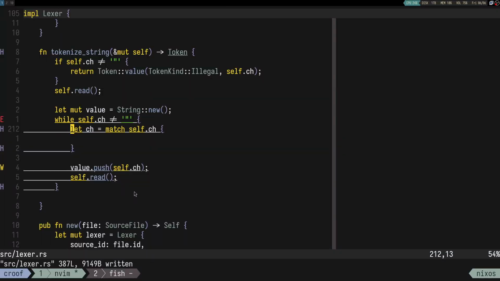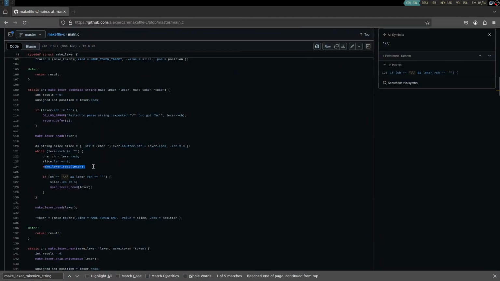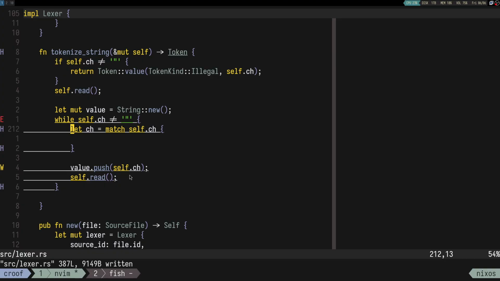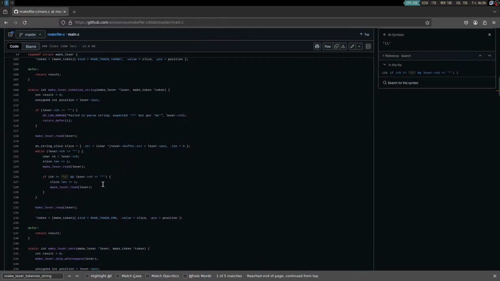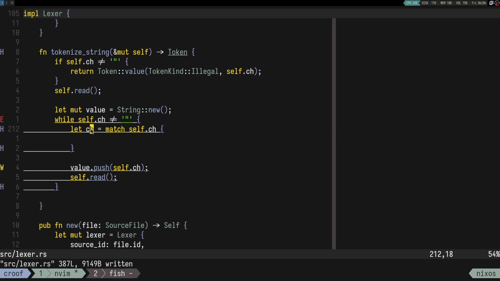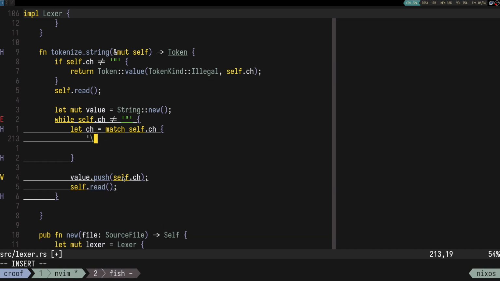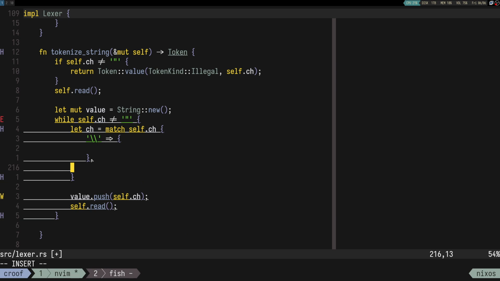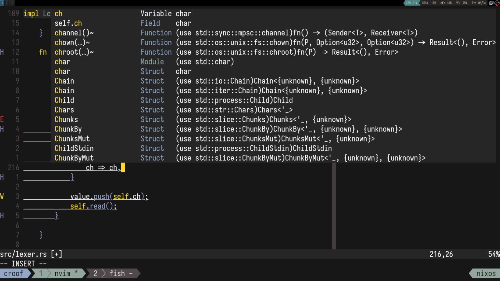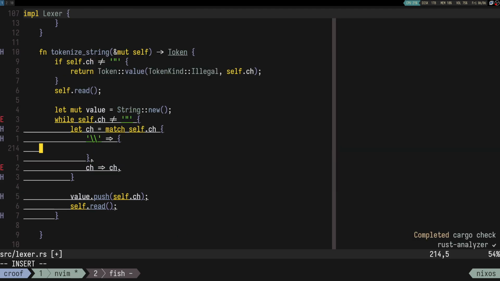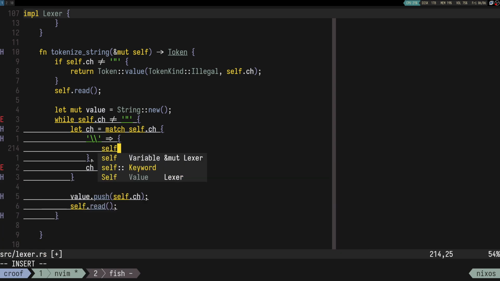Okay, I guess fair enough. Maybe I want to, because I want to read the next character. But we have a peek function, so it's not that important. So if we find a backslash, then we're gonna do some stuff. If we find anything else, we are just gonna return the character. So ch goes into ch, right? But if we find a backslash, then we have to read the next character. So self.read.